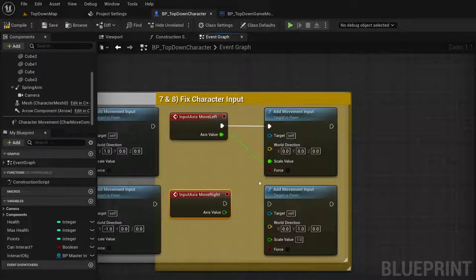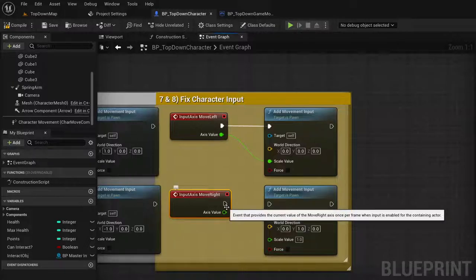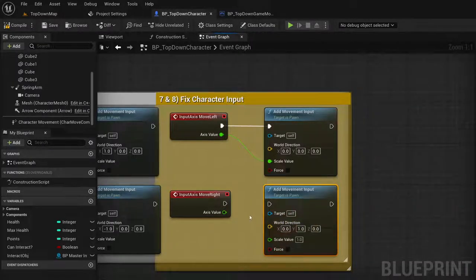We can see immediately why move right may not work, and that's because we haven't actually connected any code or logic to it. What we're using for movement here is the add movement input, which will apply movement to a pawn, which is a blueprint class that can be interacted with, that can be controlled and manipulated. So we're going to drag our logic node onto that, and you'll see that this has a few parameters: target, world direction, scale value, force. We are going to connect the axis value to scale value.